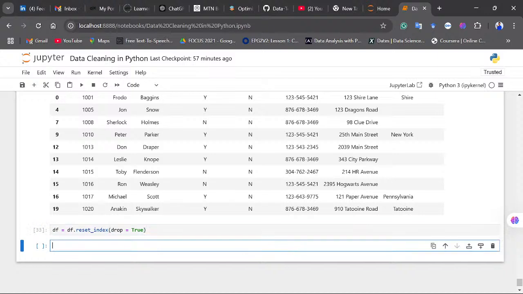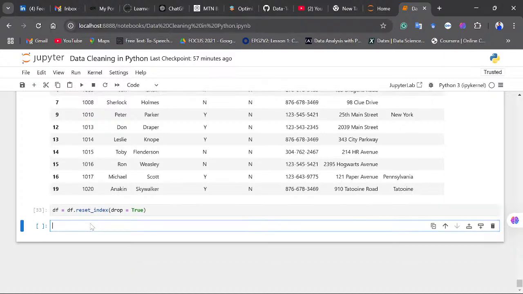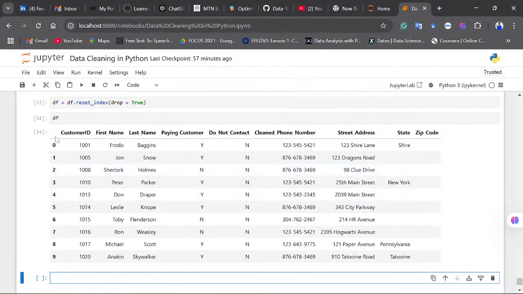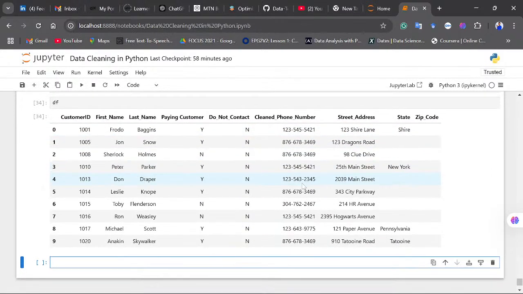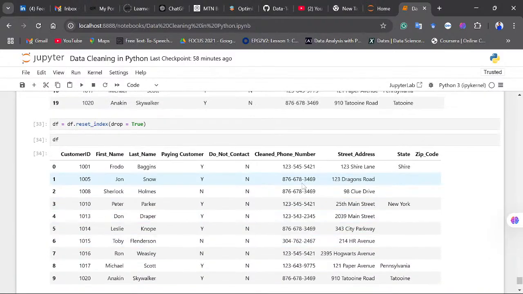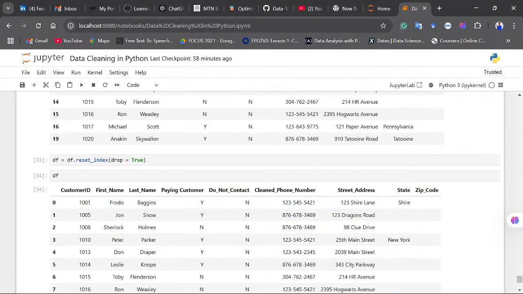Once I've run it, I can use df. You can see that it has now started from 0, 1, 2, 3 up to now. So now this becomes our final clean data, which we can give to our client so that they can use. So this is the end of the data cleaning.